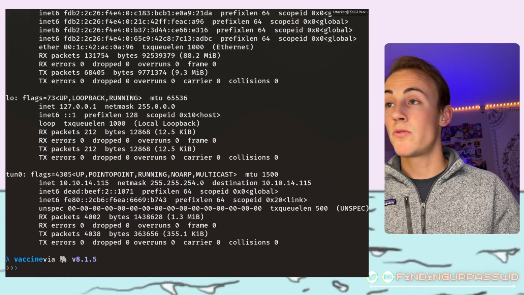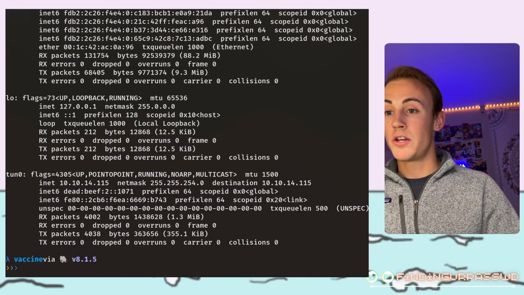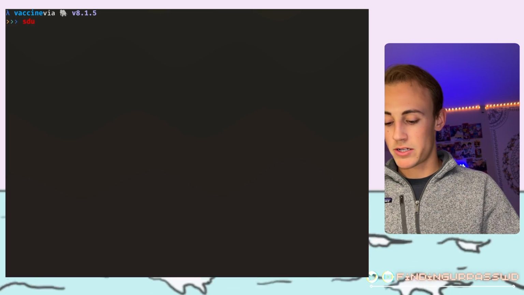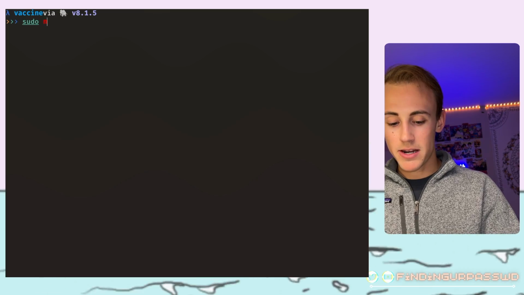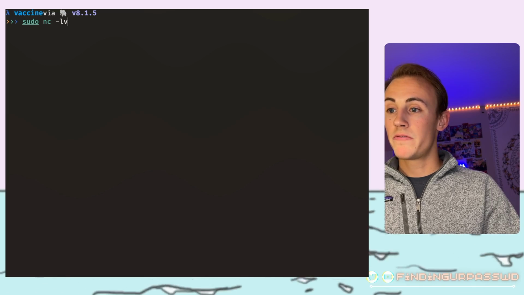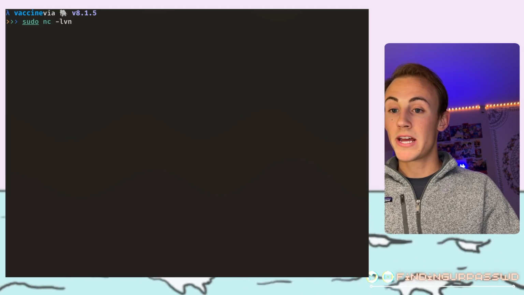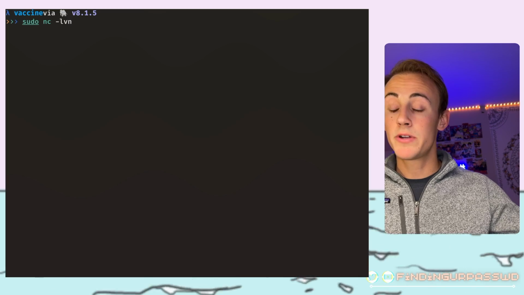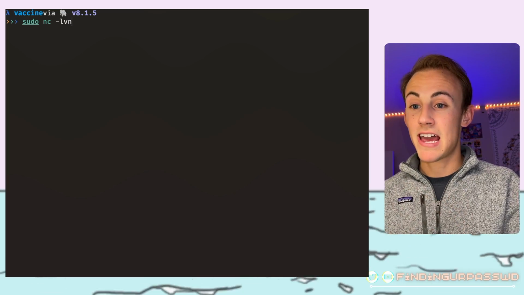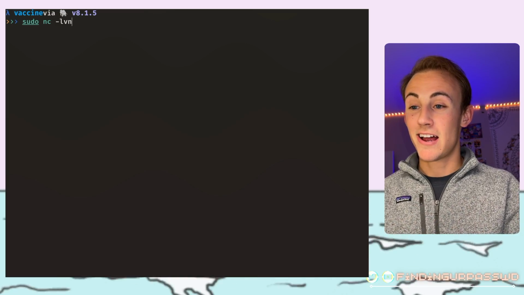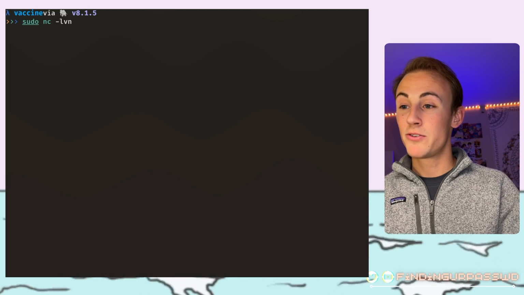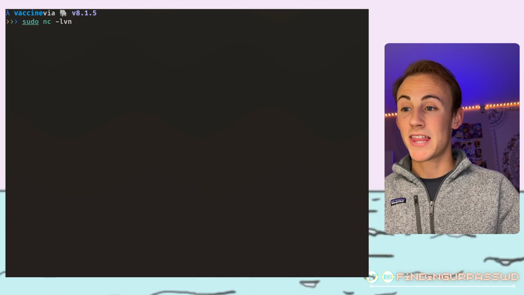But before we even do our reverse shell, what we want to do is start a netcat listener. So to do that, we're just going to do sudo netcat -l, and that is for listening mode, v for verbose output, n for no DNS name resolution, because the payload is coming from the remote host to us, and we don't have a domain name for this IP address on this interface. So if it tried to do any name resolution, it would fail, so we want to do -n there.